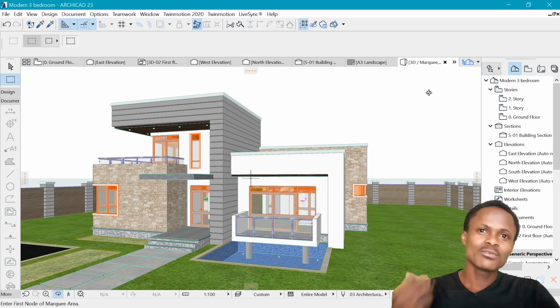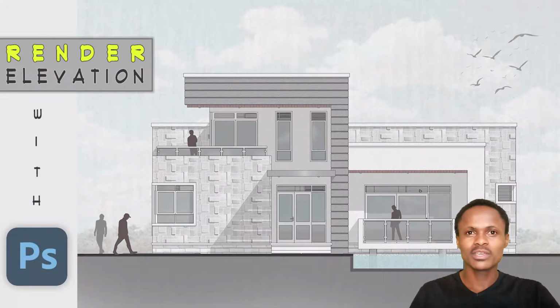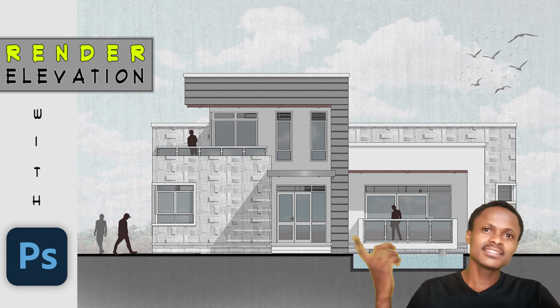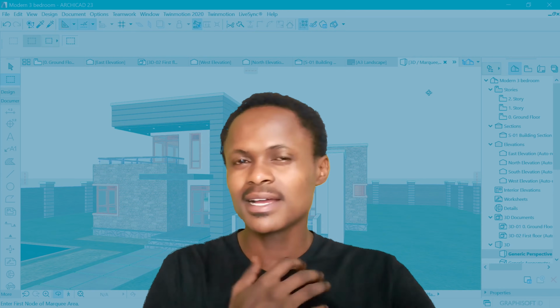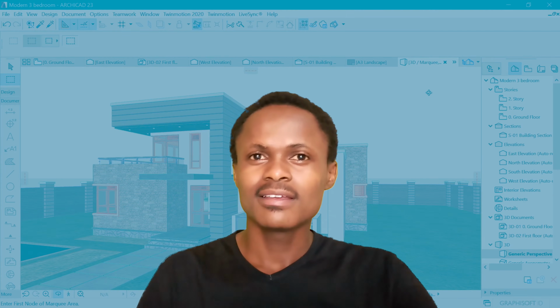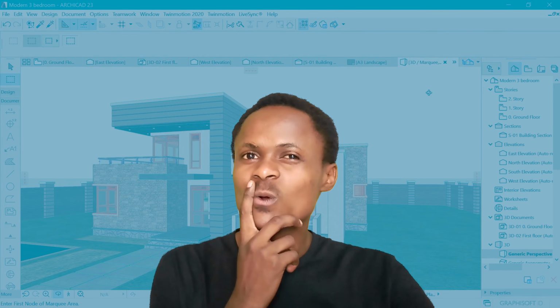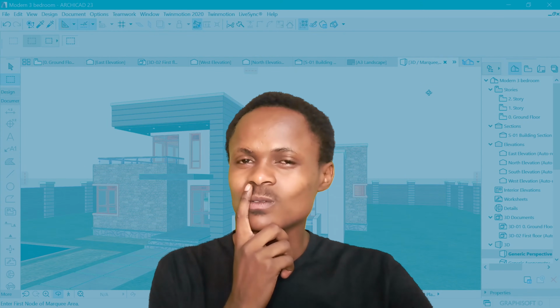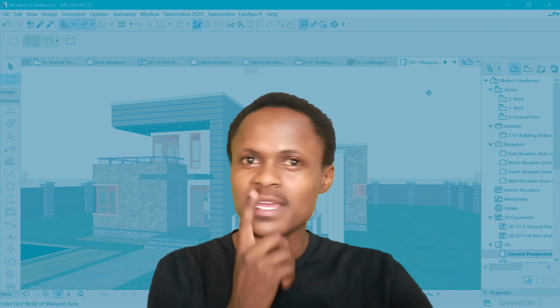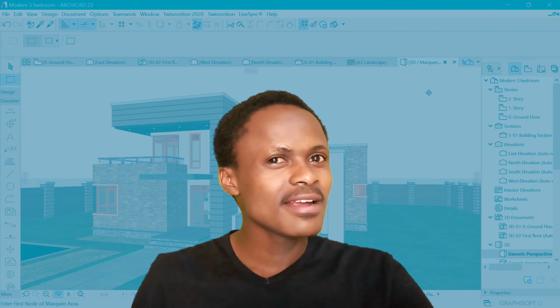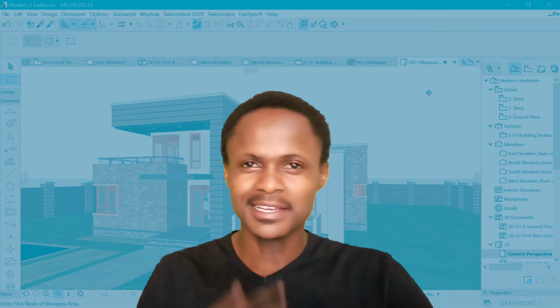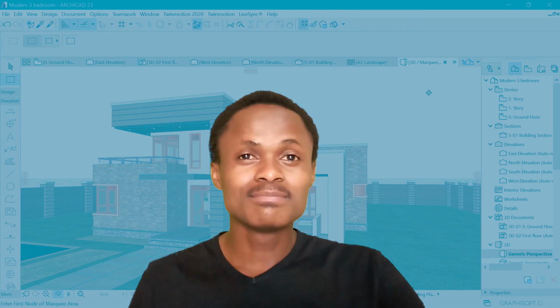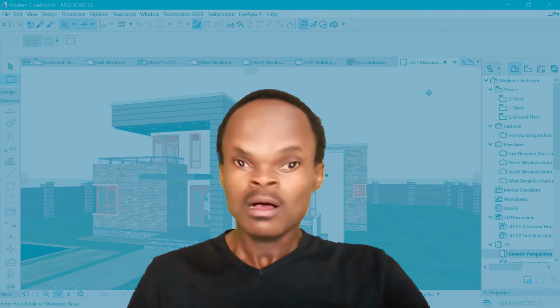So previously we did a video showing you how to make this design elevation in Photoshop. And I sat back and started to think, could Archicad really also get similar results? And man, after I found out how far Archicad can push us, I was mind blown.